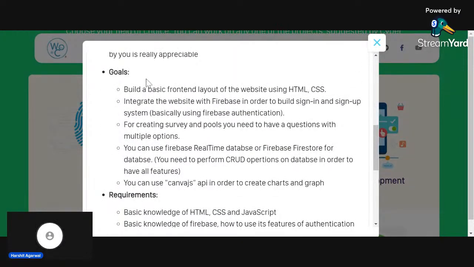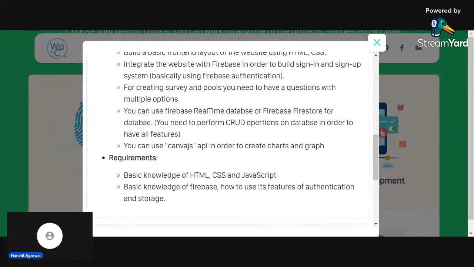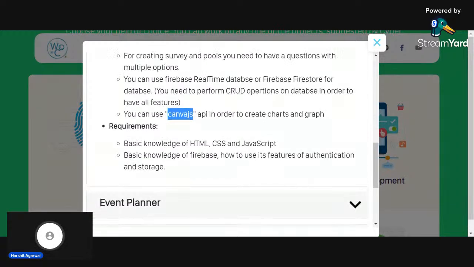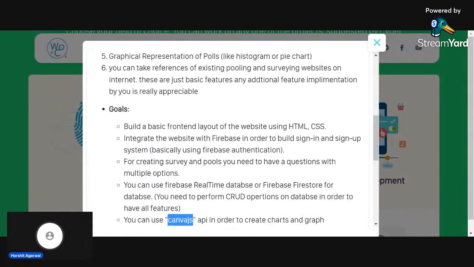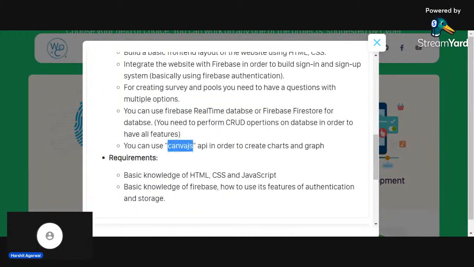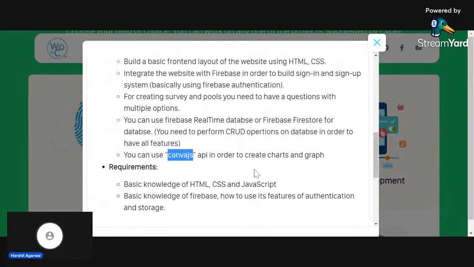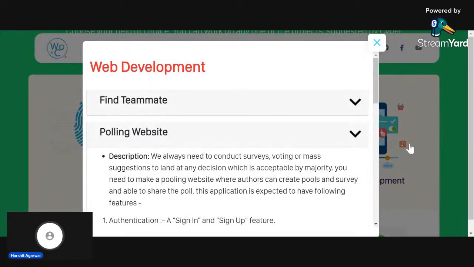So the tools are basically the same: HTML, CSS, and Firebase for the front end and back end. And for the database, you will be using the Realtime Database. And there is also an API for the graphical representation, the Canvas JS API. You can search for it, and it will be very helpful for the graphical representation part of the project. So this was all for the polling website.